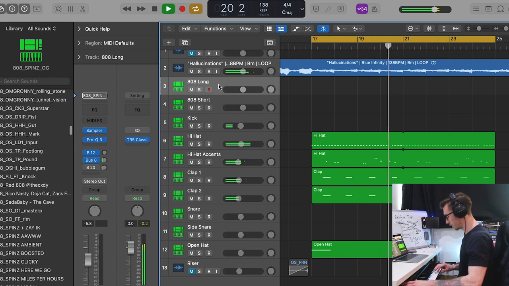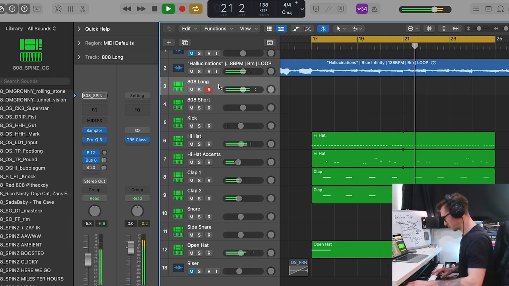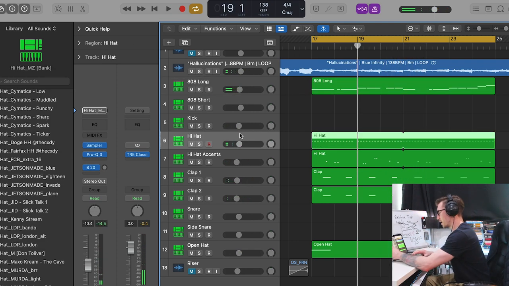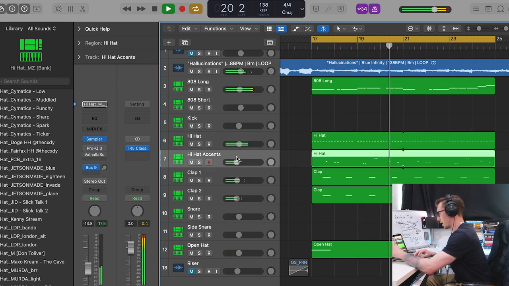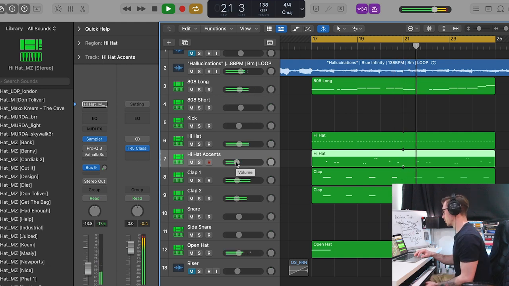Cool, now let's get an 808. So I've just changed the hi-hat, doing the two-step. I like this one more. And added a little bit of delay on the second hi-hat, doing the accents.